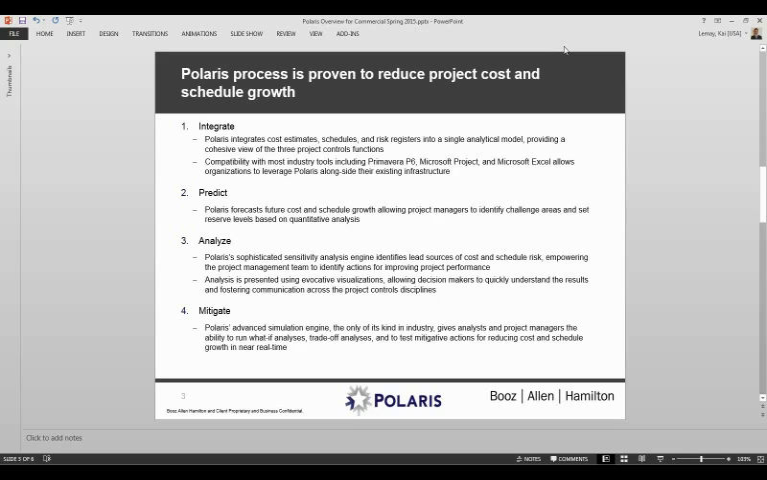The next feature is after we predict, after we've looked at where all those future cost and schedule growth is, we can go through and analyze all the different areas within the analysis to see what's driving cost and schedule. What types of things are causing this particular area to slip? What is really driving cost? There are also some other types of analysis features that I'm going to show you today that are unique to Polaris.